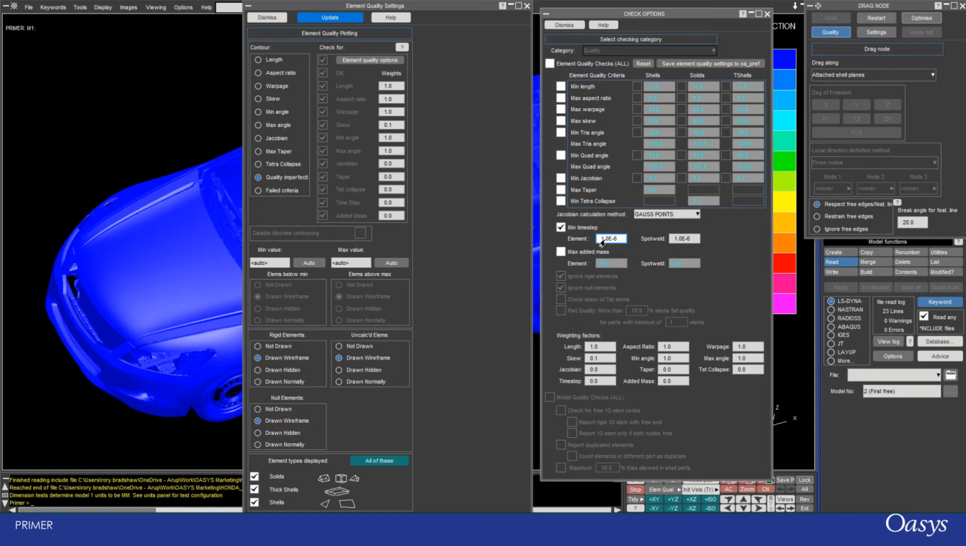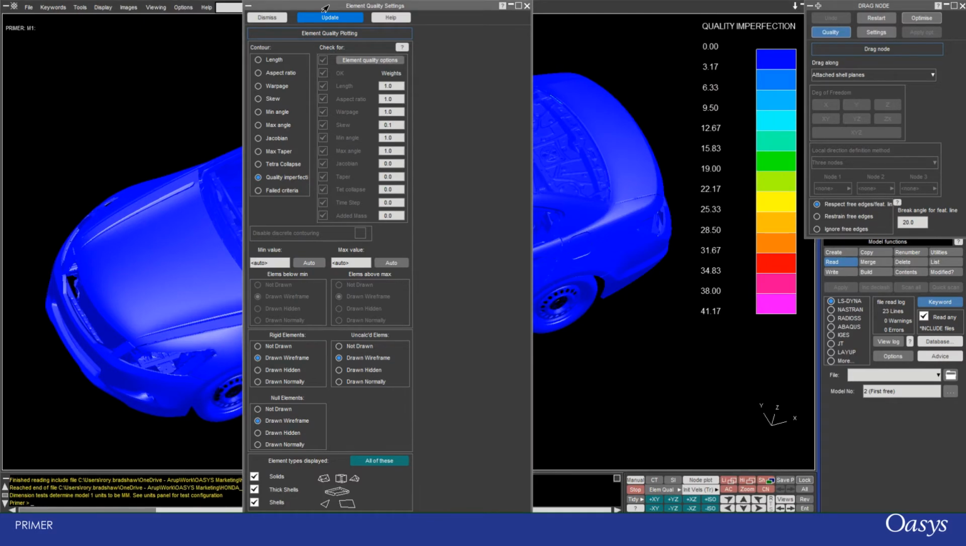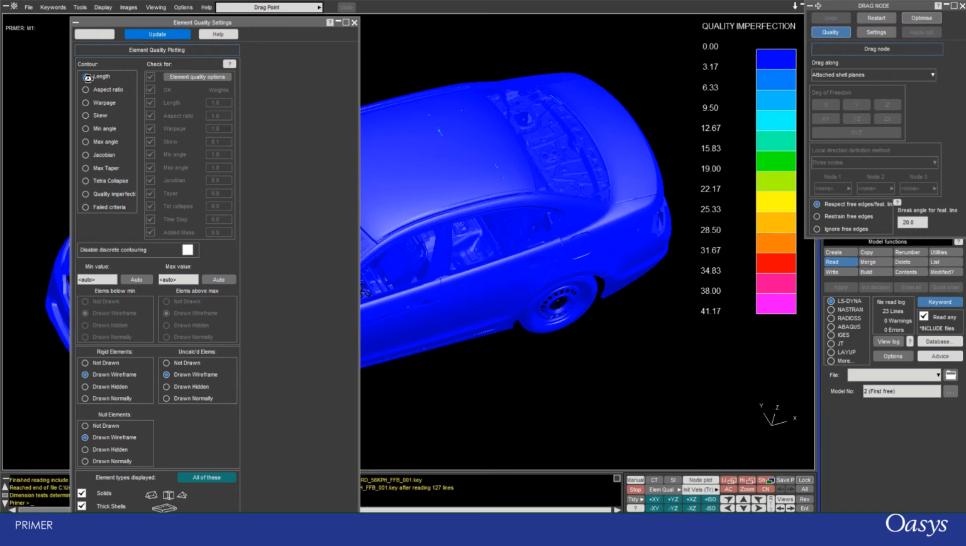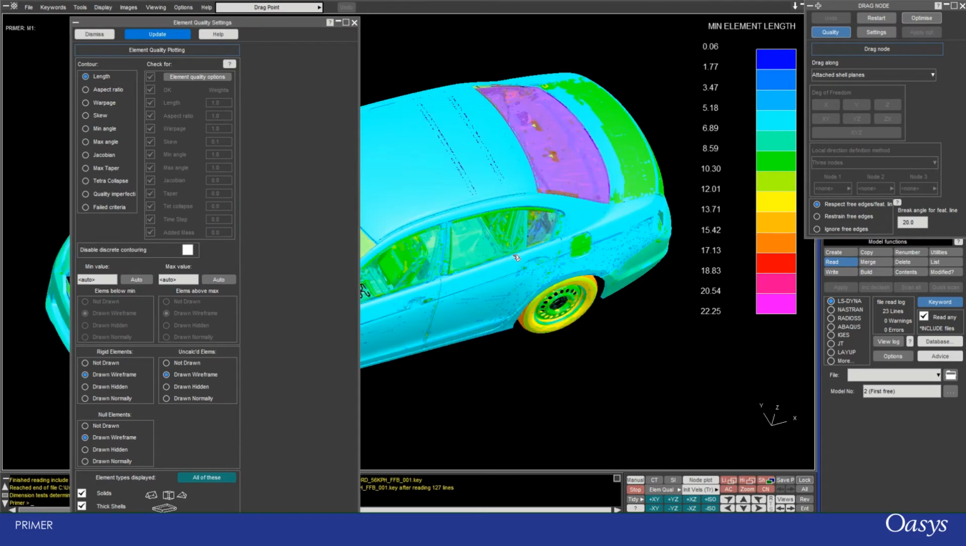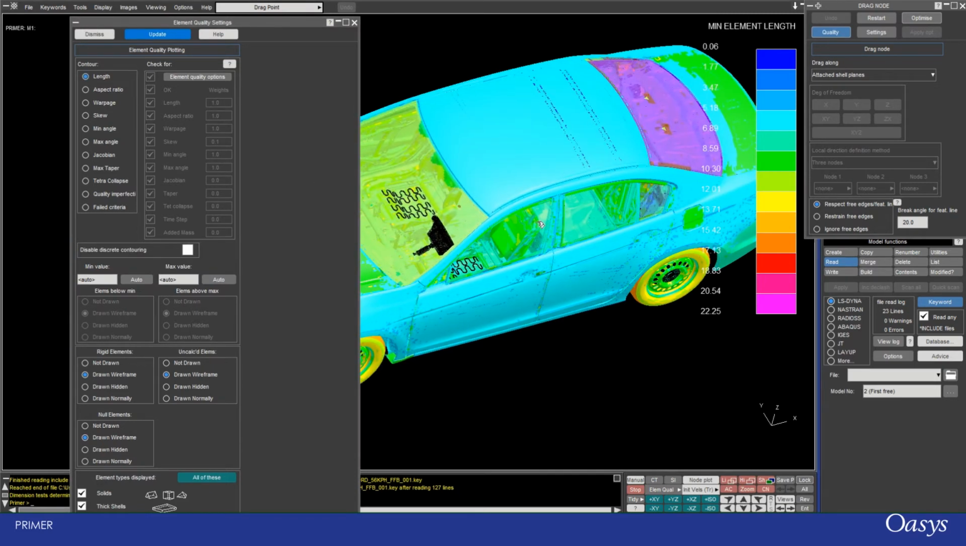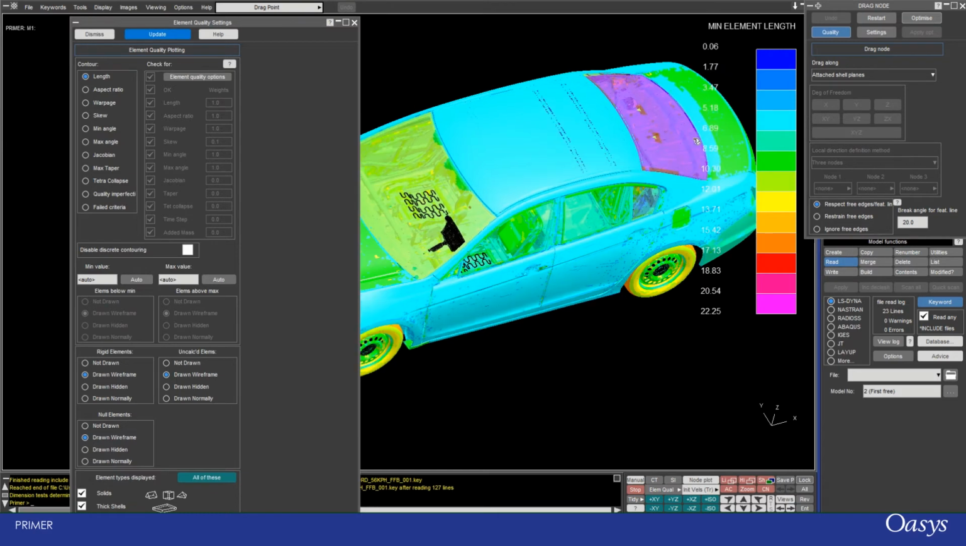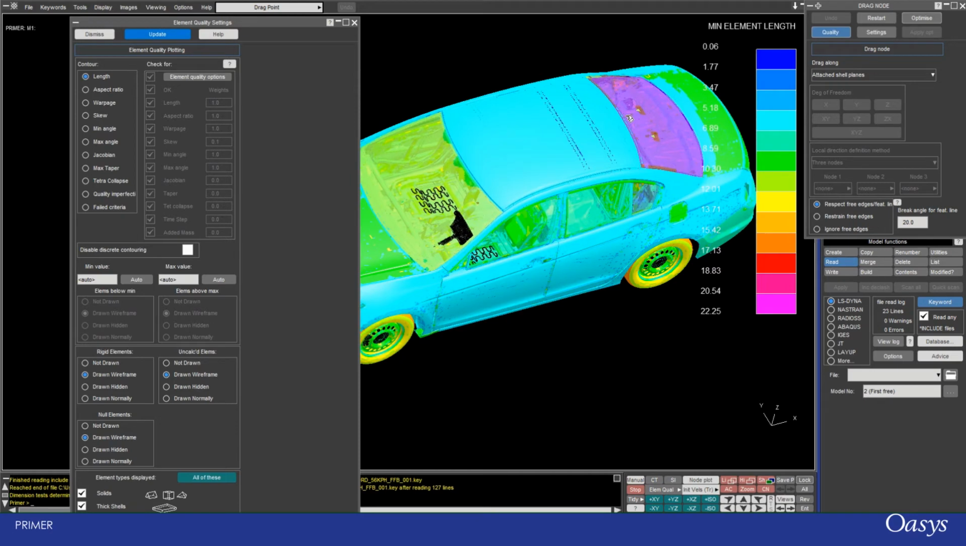So I'll just click the time step one. And then there are these weighting factors, and weighting factors are used in the calculation of the quality imperfection check and in the failure criterion. So if I dismiss this now and show you some of the options in the element quality settings. We could first of all look at length, give it some time to compute, and it's now showing me that we have elements that are 0.06 to 22.25.